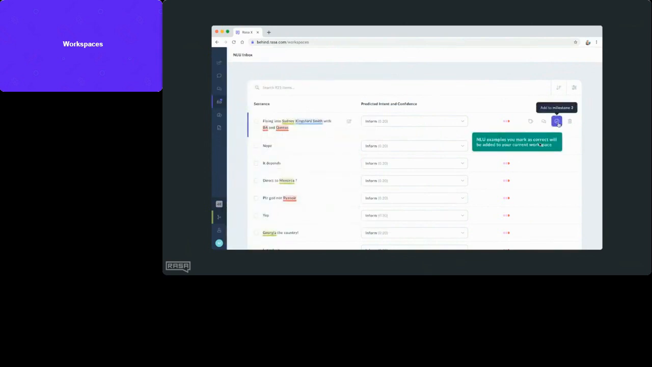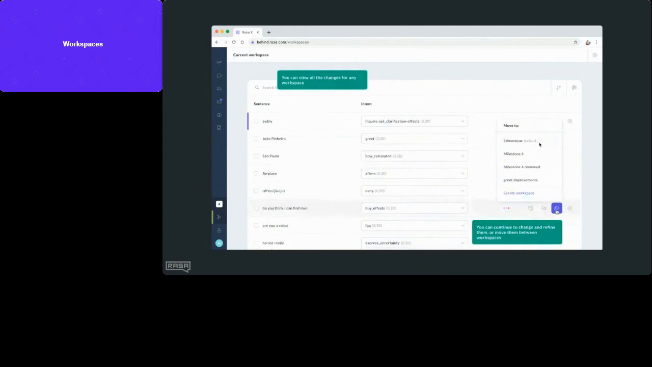So the way it works is when you add an example, rather than before where you would be adding it straight to your training data, which would then be ready to commit through IBC, it ends up in a workspace instead. This is kind of the intermediate point between your NLU inbox and your training data. And in this intermediate space, you can view all of the changes that you've added to that workspace so far. You can continue to change and refine them, and those changes will persist.